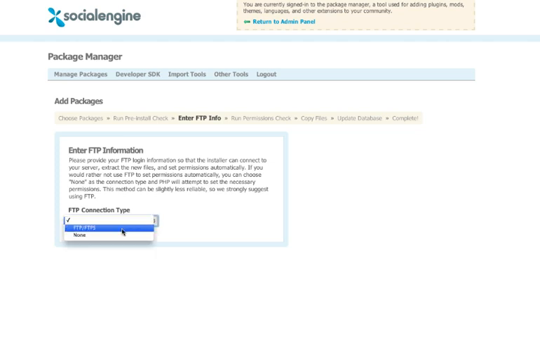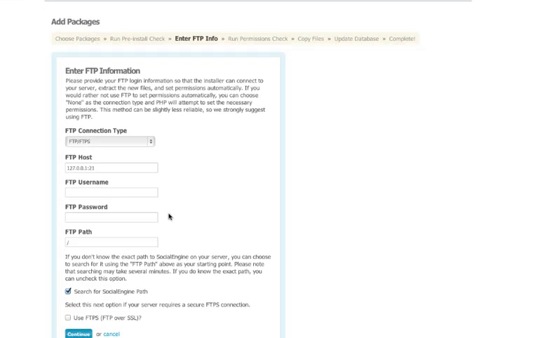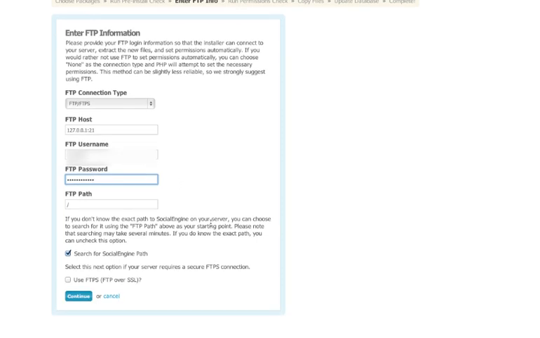It is a good idea to select FTP or FTPS from the drop-down menu and enter in your FTP username and password. You can leave the host as 127.0.0.1 since your server will technically be talking to itself. You also don't have to adjust the FTP path as long as you select Search for SocialEngine. When this is checked, the installer will automatically find where to put the necessary files. And also, remember to click the SFTP box if you are using an SFTP connection.